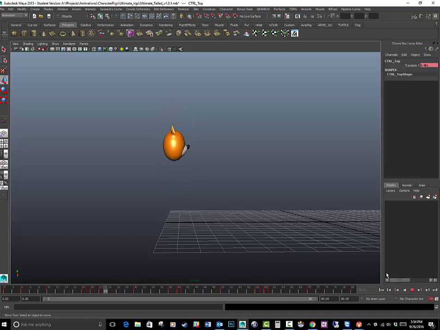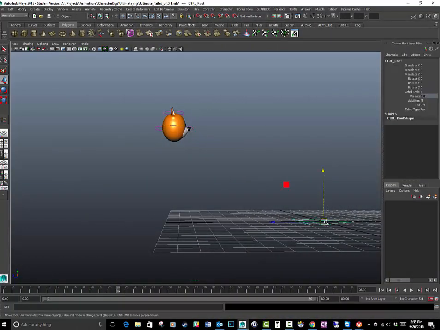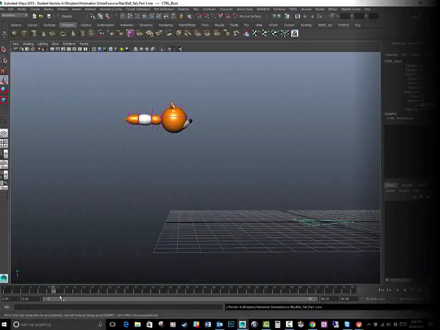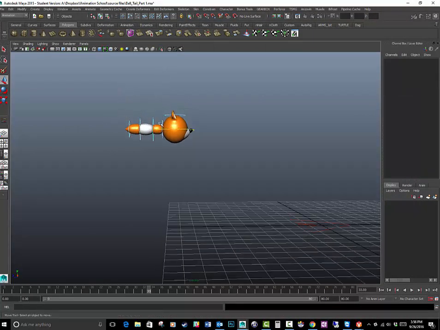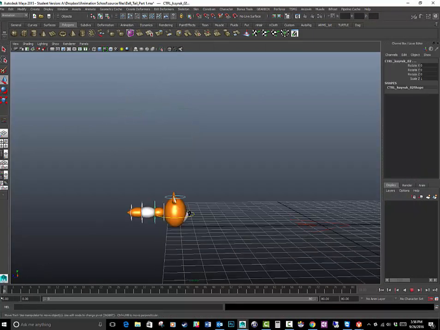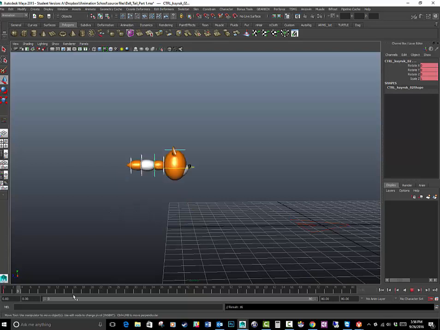Now comes the other part, which is sort of the fun part because it's more of the reactive part, the tail. All right, so I want to grab my main controller here, put my tail back on. There's my tail. Make sure I save as I go. So now what I want to do is make my tail. I'm just going to grab just the four back controllers. This is it right here. These are the only ones I want to use. I'll make sure I set a key on all of them at frame 0, and a key on frame 80.